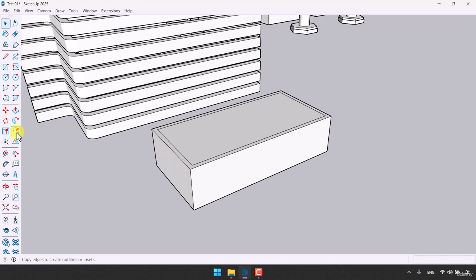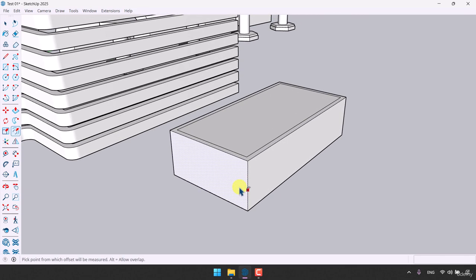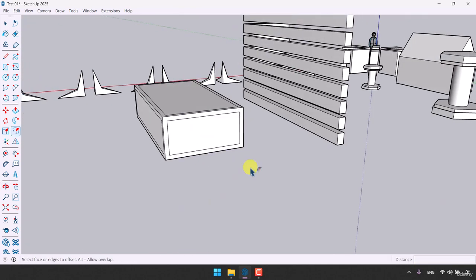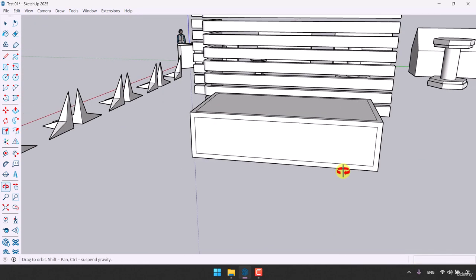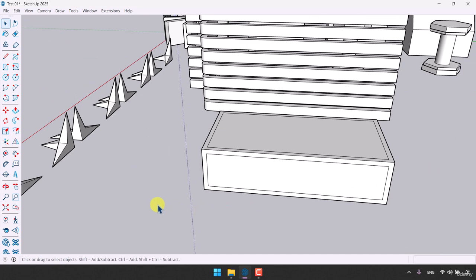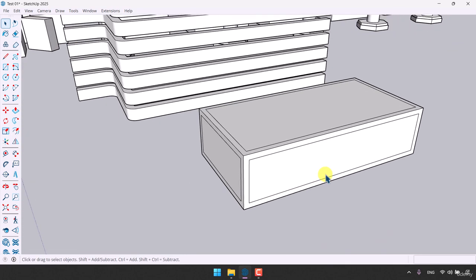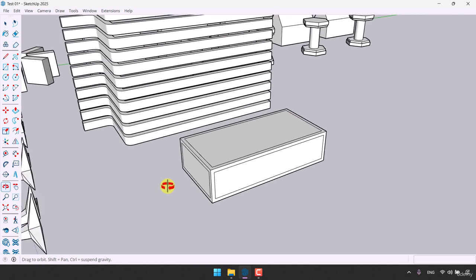So I'm going to click on the offset and draw my offset, 0.1, enter. If I want to repeat this dimension for other faces, I only need to double click without doing anything extra, like that. So if you double click your action, SketchUp will remember your last number and dimension and it will use it for new actions. So it's very simple and easy.